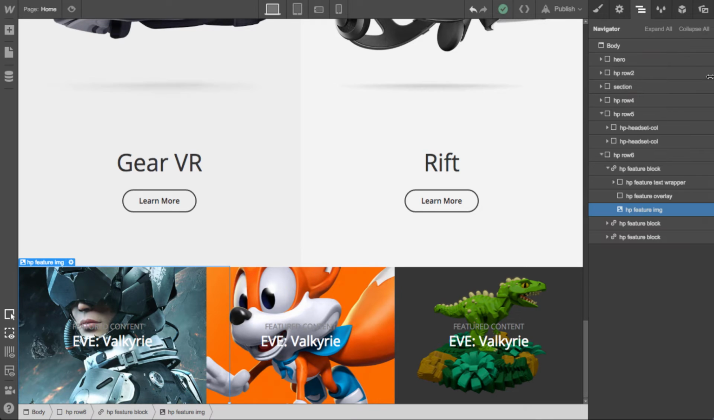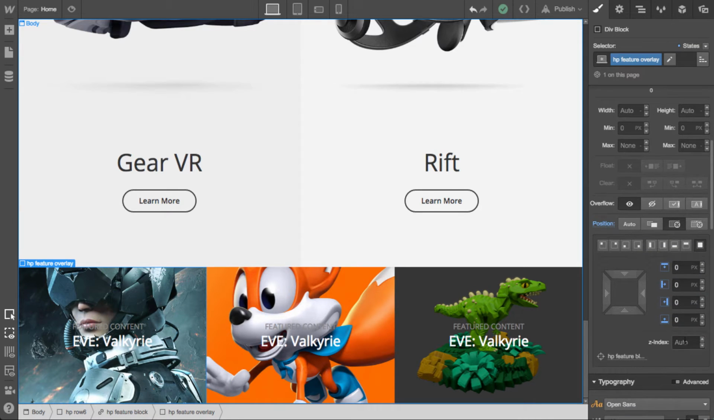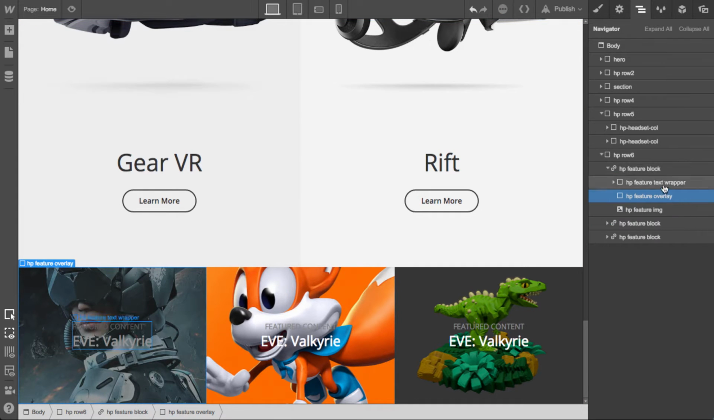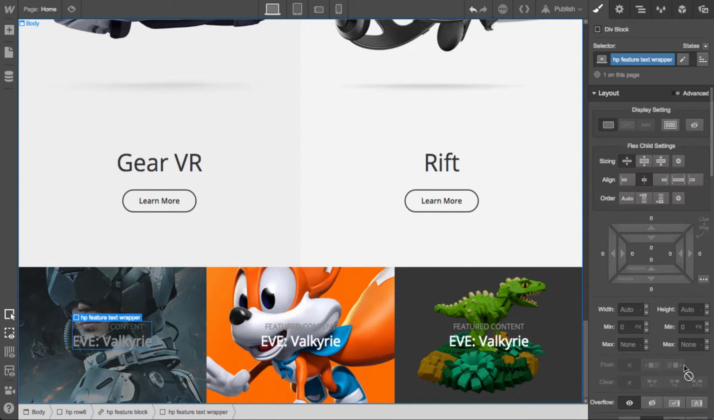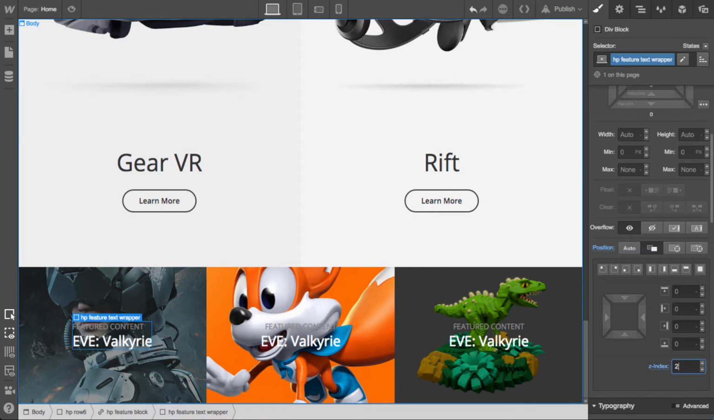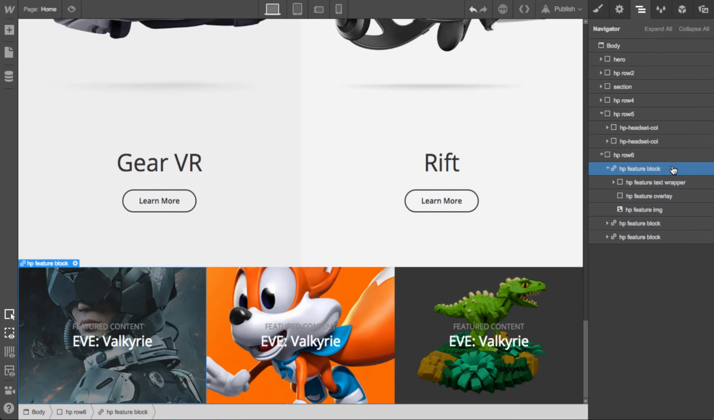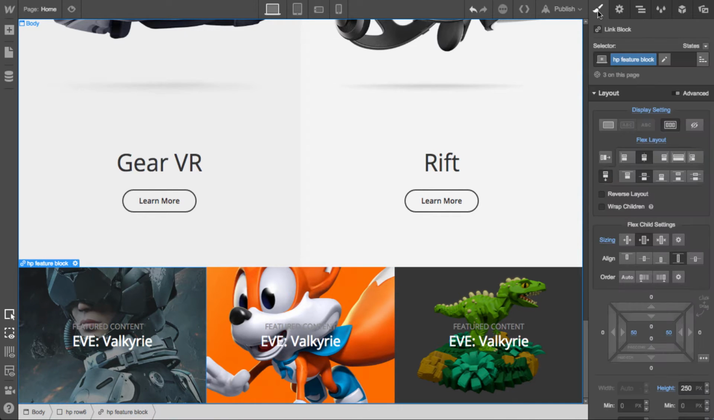So this overlay right here needs to be a z-index of 1. This guy right here, feature text wrapper, needs to be a z-index of 2. So again, it's just layers. All right, so we're almost there. Now we've got to add an interaction where I go to the HP feature block. So every time I hover over this, I want the HP feature image to scale.